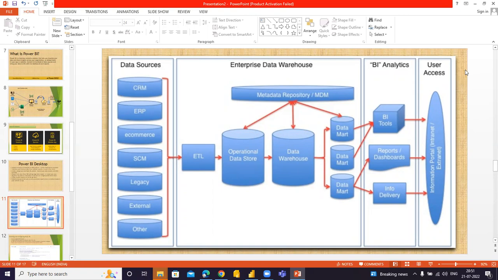This is the interview question which I have faced previously. I will tell you why. What is architecture? This is the architecture of that thing. You can see here the data sources: ECRM, ERP, e-commerce, SCM, legacy, external, other. Here there are multiple data sources, and we have to get a huge amount of data.